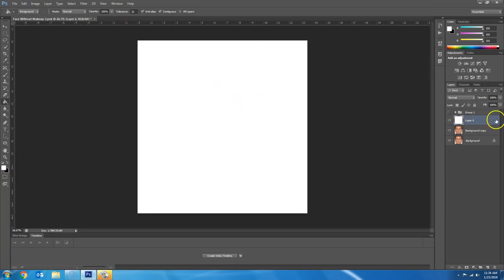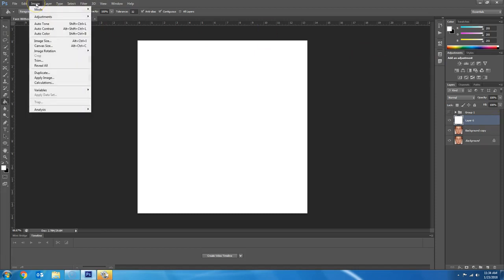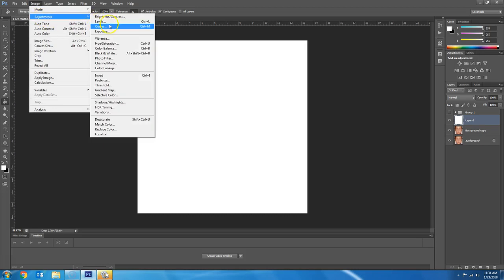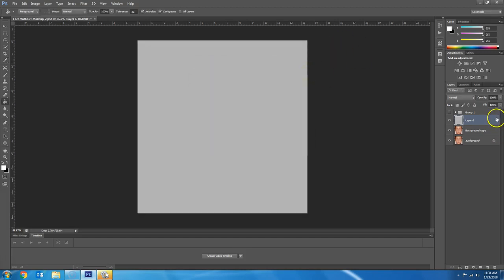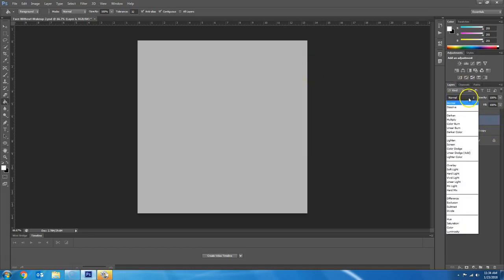Okay, and then I actually want to make it a gray color, but it has to be the right gray color, so I'm going to go to Image, Adjustments, Hue, Saturation. And the lightness, I want to change to -30. And I'll hit OK. Okay, got -30. I'm going to change this layer to be an overlay.